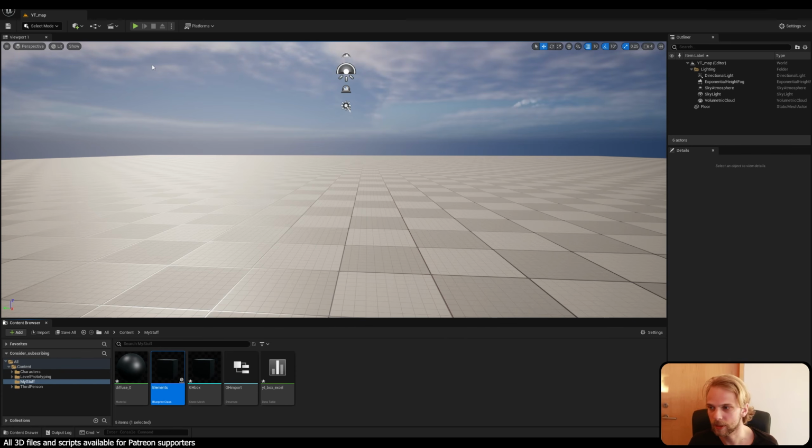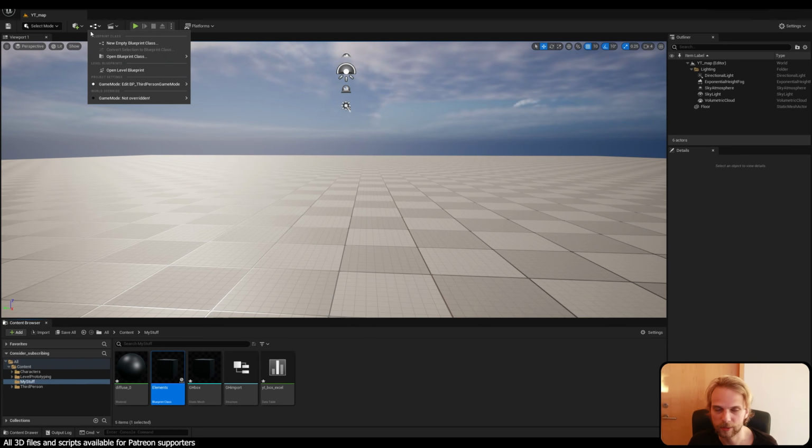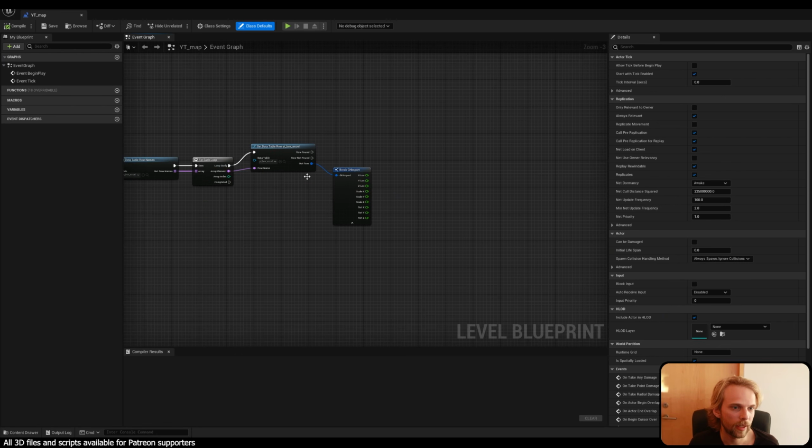And the way you do it is through the level blueprint. So we again expand this and go to open level blueprint. And here you will need to create a spawn. In the level blueprint, you will be spawning all of those elements, right?